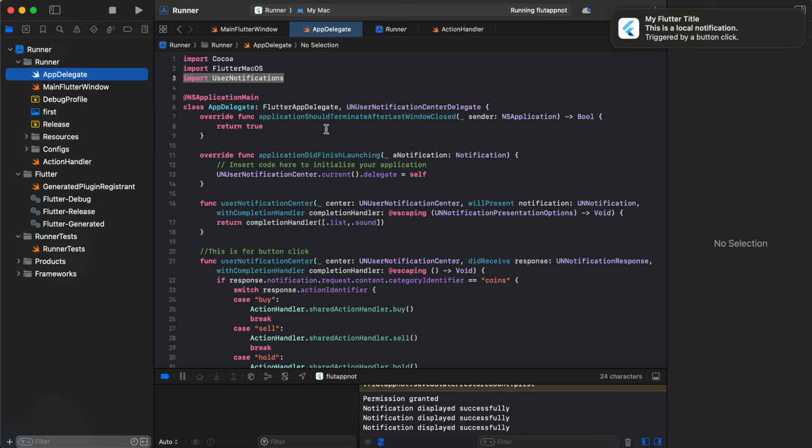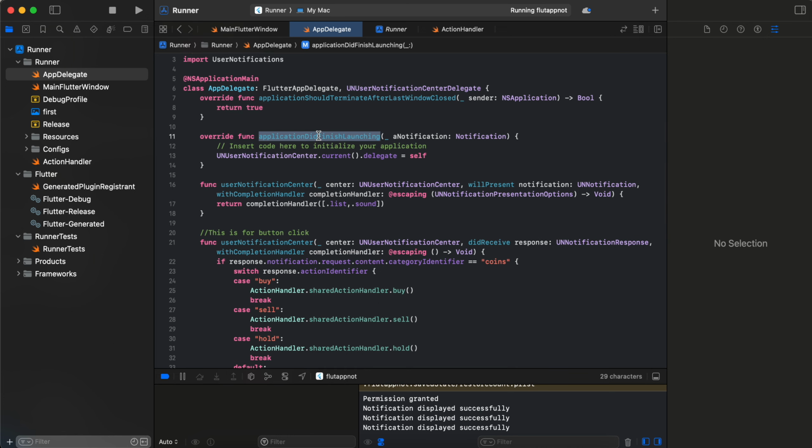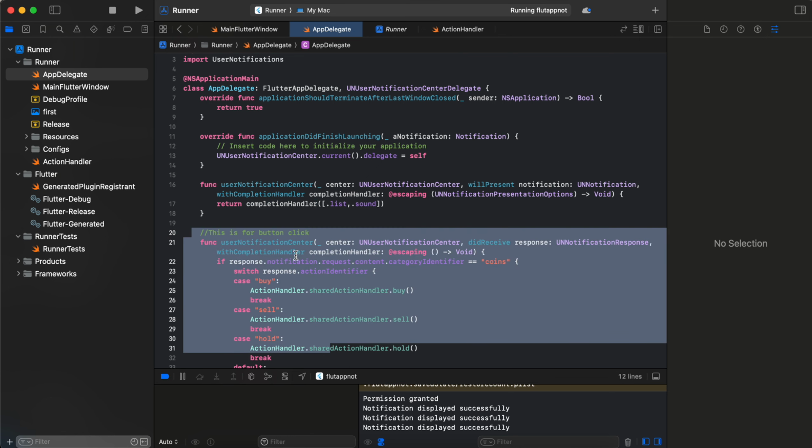To handle the foreground state we have to go to AppDelegate, import UserNotifications as well as extend UNUserNotificationCenterDelegate, and here I have overridden the method applicationDidFinishLaunching. Here we are registering our delegate, and this particular method will help us display notification even in the foreground state. This is another method which I am overriding, and we are just passing a completion handler of list and sound. Now ignore this one, I'll come back to this in a while.